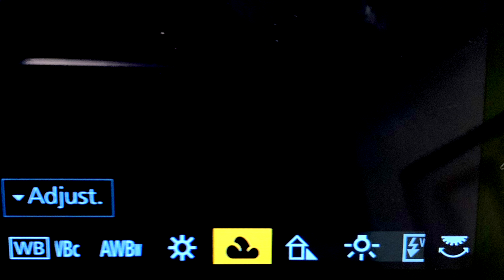So what I suggest is just play around with those functions. Take the same picture in each different white balance and see what it does to your picture, and you'll get used to what setting you need for what picture you're shooting.